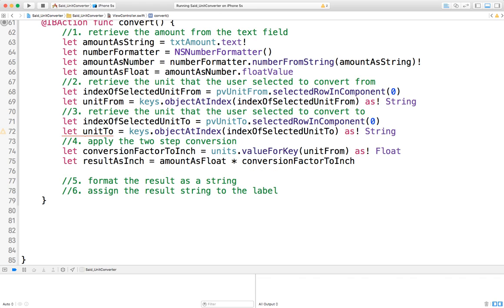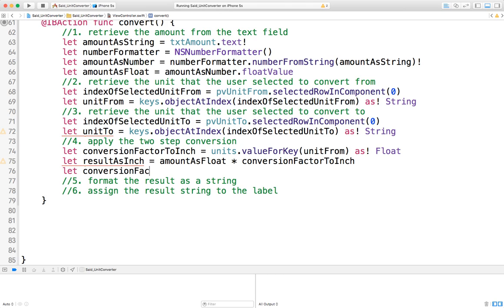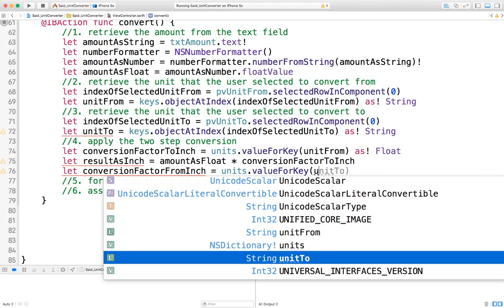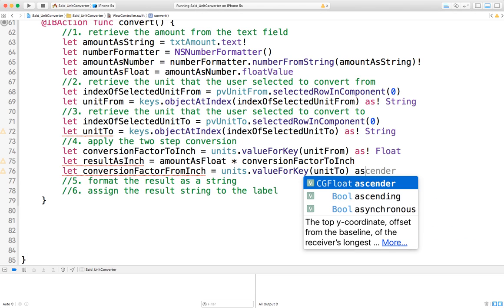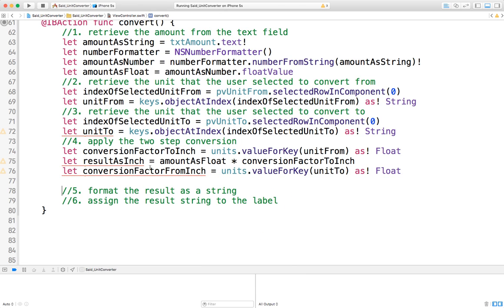Then in step 2, I take the result as an inch with the conversion factor from inches to the unit that we want. So I say let conversion factor from inch equal units dot value for key. Now I need to get the conversion factor for the unit 2, the unit that the user wants to go to, and convert that back to float. So now I get the conversion factor.